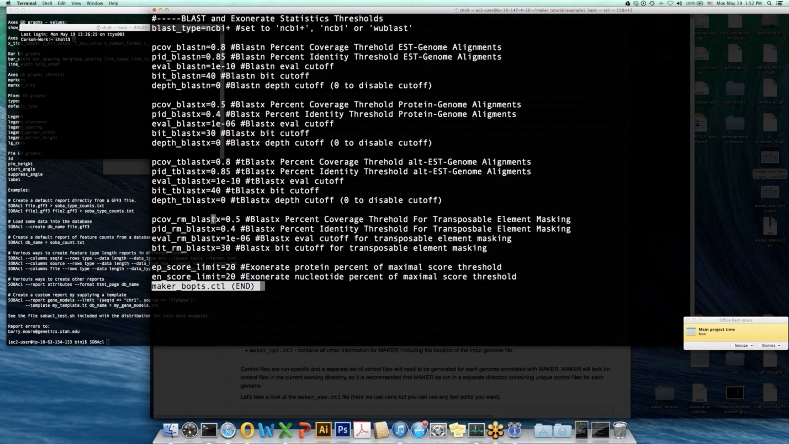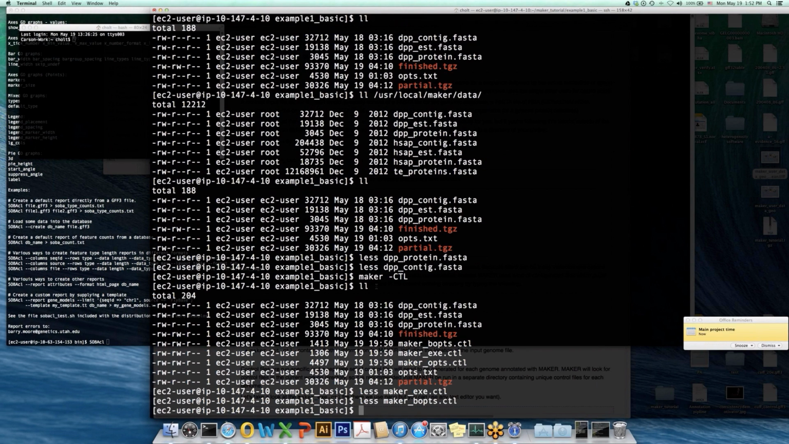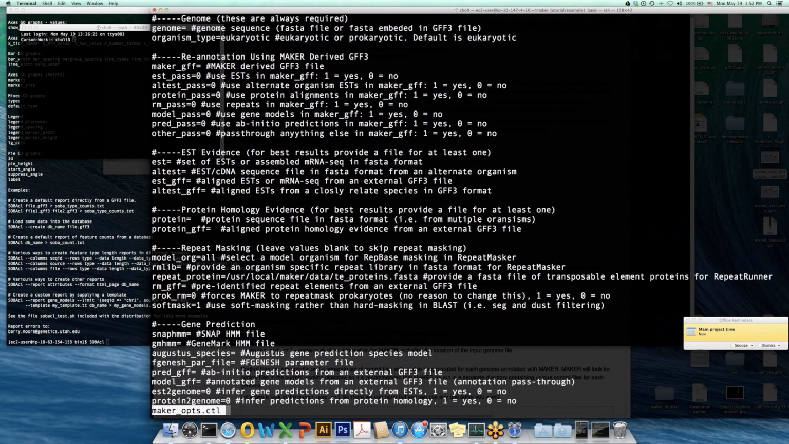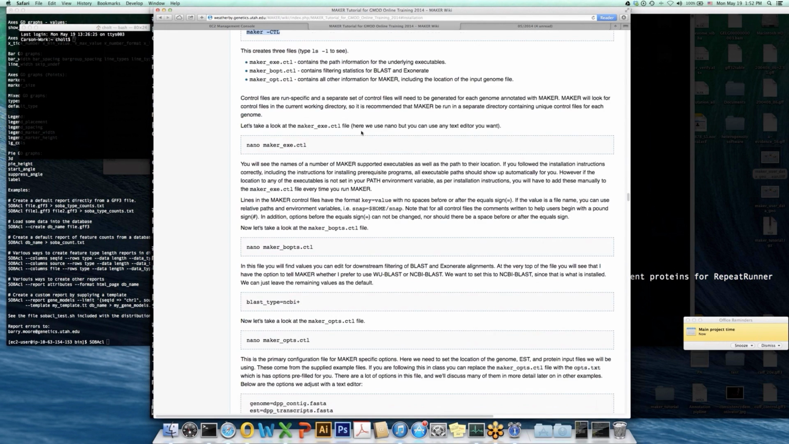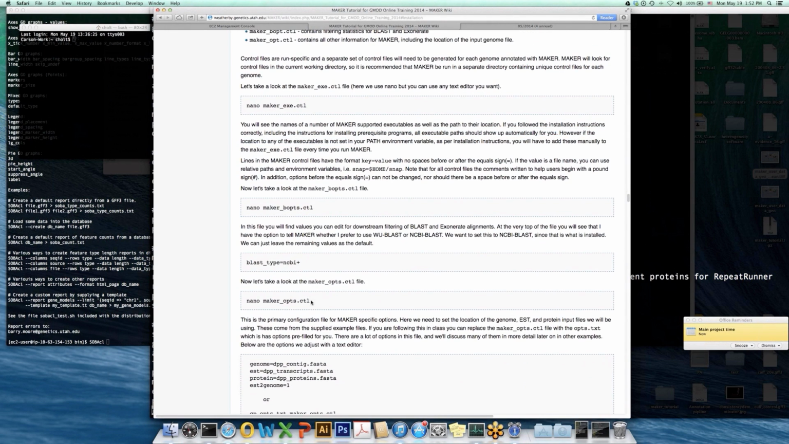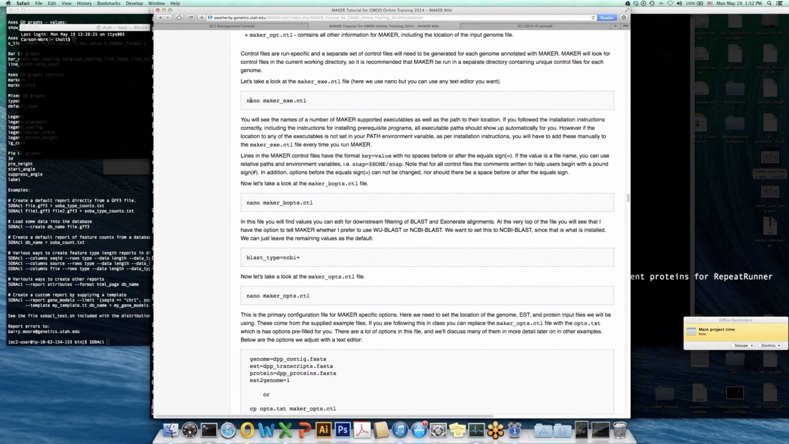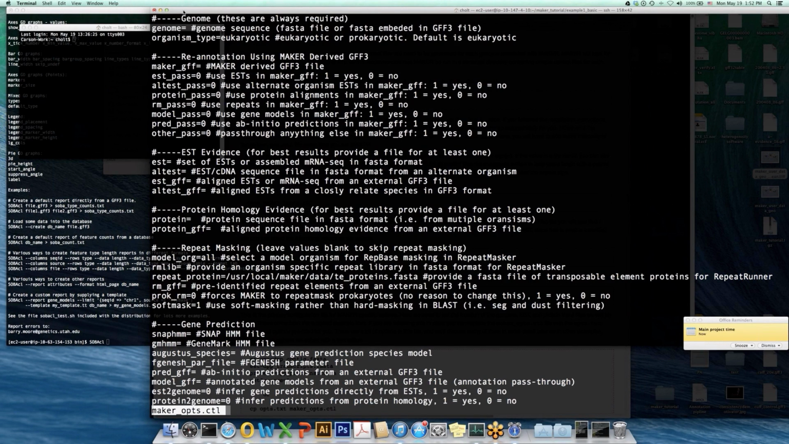And these, of course, are just for transposable element alignments for repeat masking and Exonerate alignment thresholds. Now, the main section of Maker is the maker_opts.ctl file. If you look into this file, you'll see several sections. We have the genome section where we identify the genome assembly and what type of organism we are annotating.